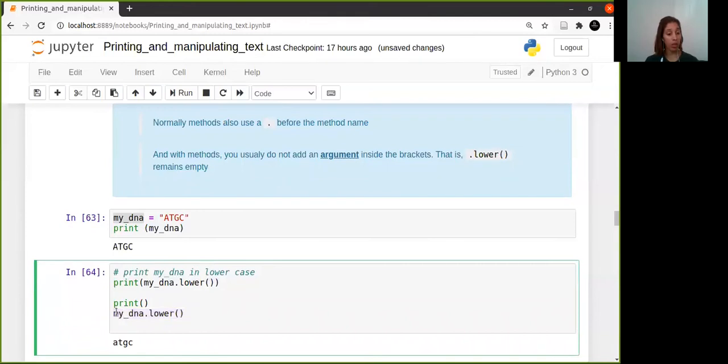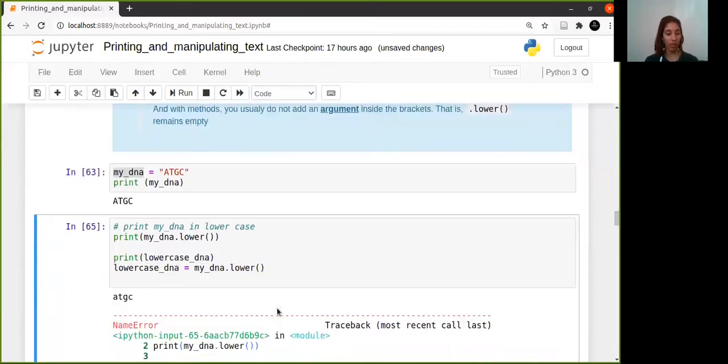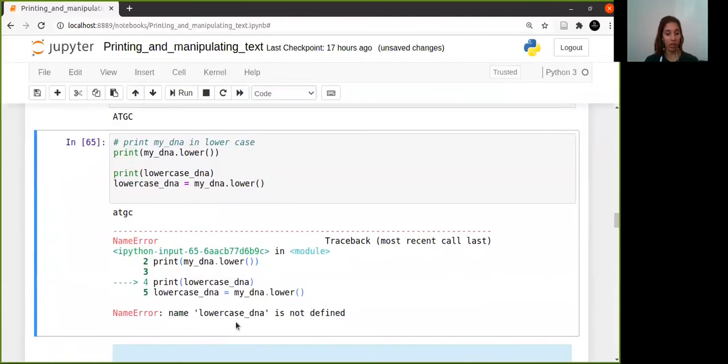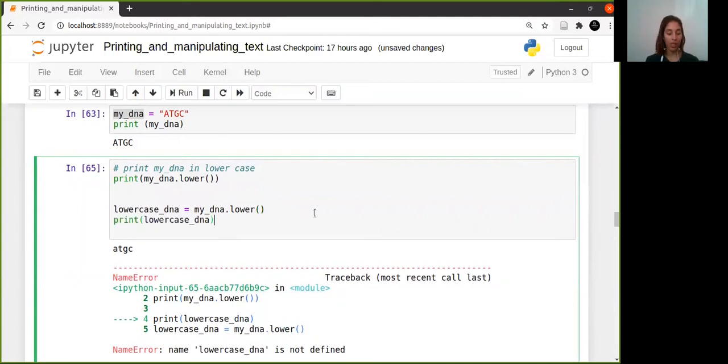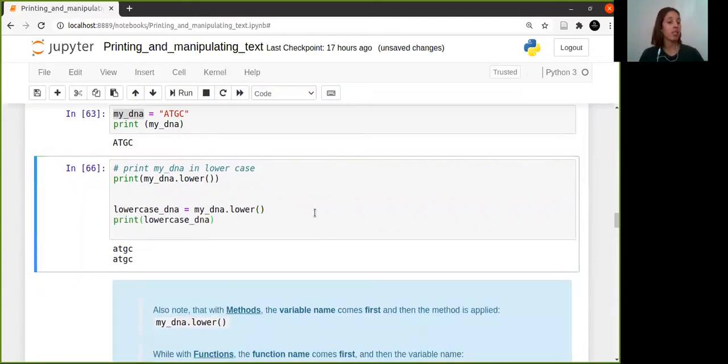Now, if you wanted to really do it properly, you could have said lowercase DNA is equal to DNA.lower, and then you would print. Now this is not going to work because I put the print statement before I even created this line. So you can see it will give an error. It's not defined, so you have to first define your variable before you can print it. Again, intuitive stuff, but that does exactly the same thing.